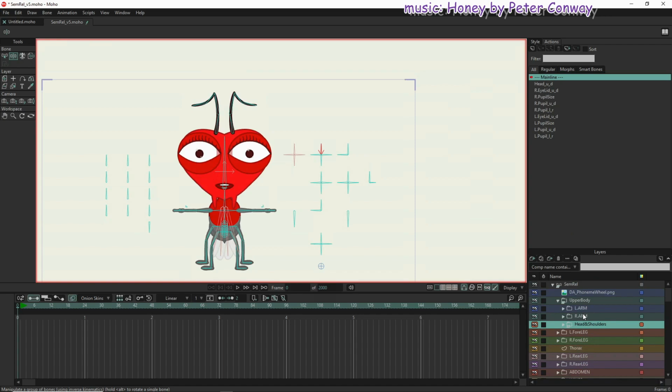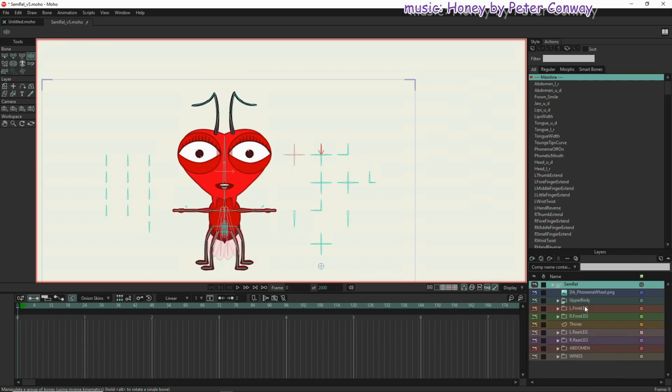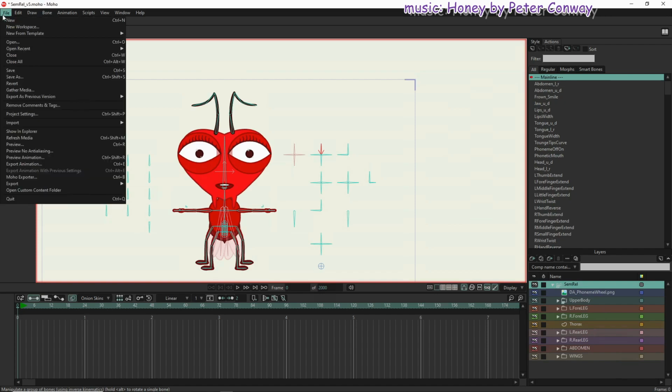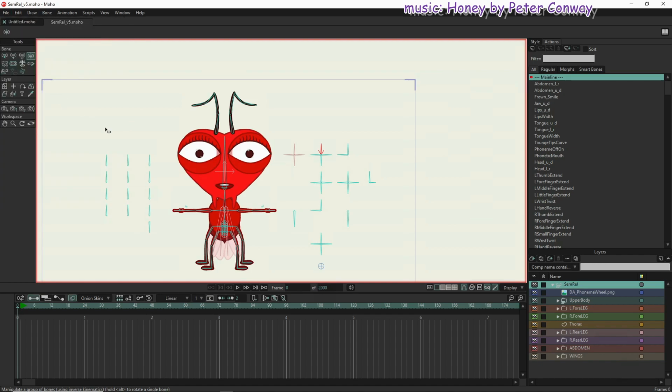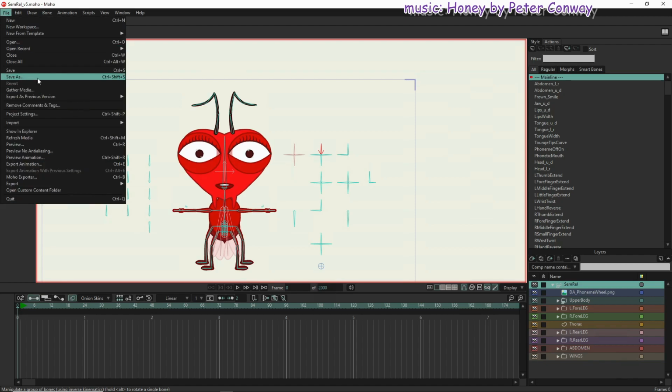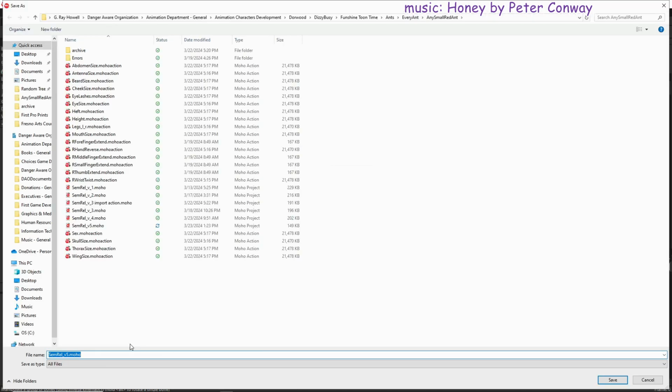So there we go, we've got our character laid out, we've got all the colors assigned properly, and now we can save it. So we're done with version 5. Now we're going to save as and move on. So save as, and this is going to be version 6.